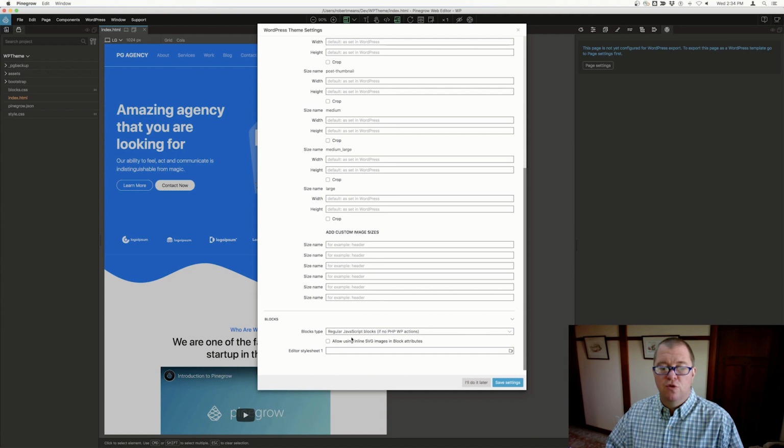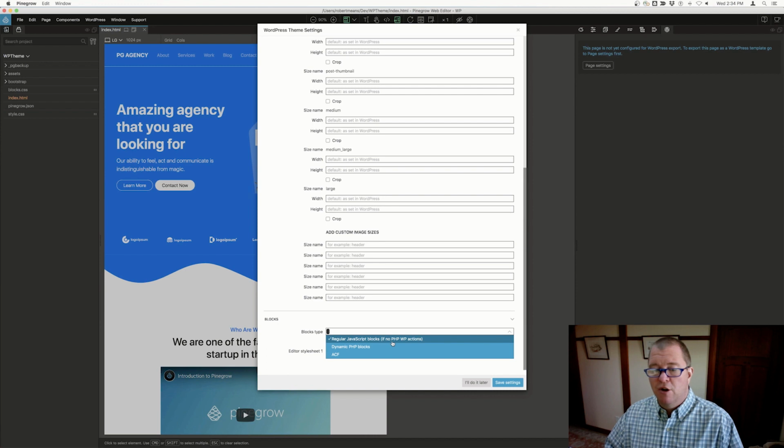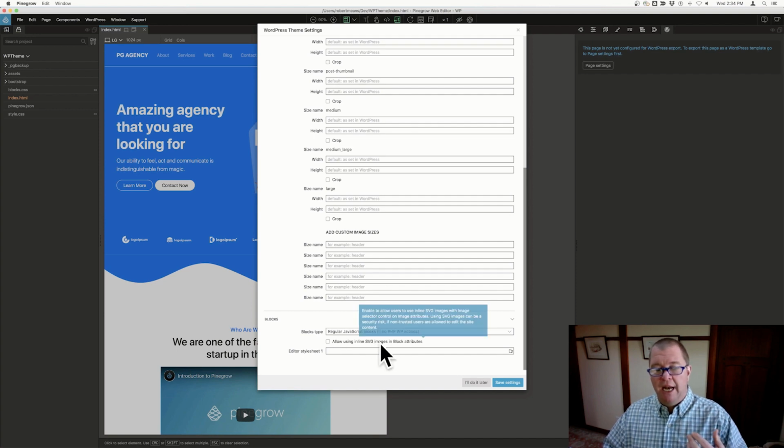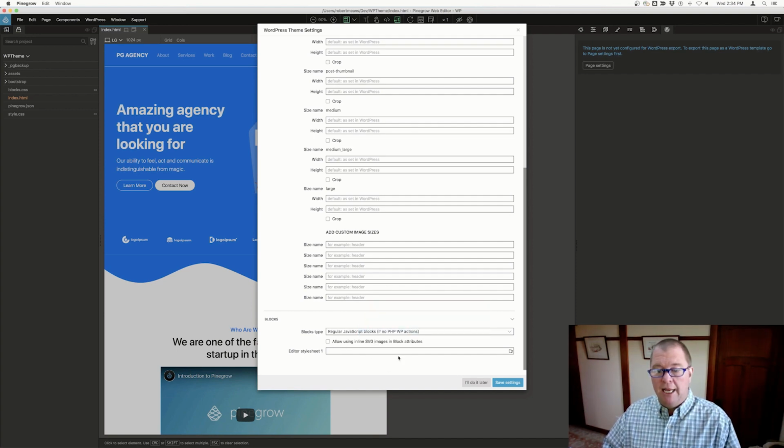This allows us to create Gutenberg blocks that can either be used in our own theme or exported and brought into a different theme. For right now, we're just going to leave this on regular JavaScript blocks. We might in future lessons go back and change that to a dynamic PHP block. The other thing we can elect to do here is change what style sheets are loaded for the front end versus the back end, like when you're editing the blocks, as well as allowing inline SVG images in our block attributes.